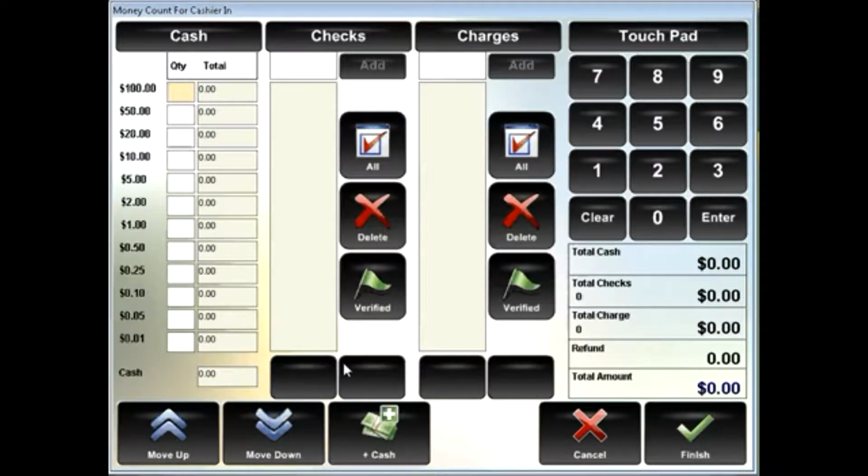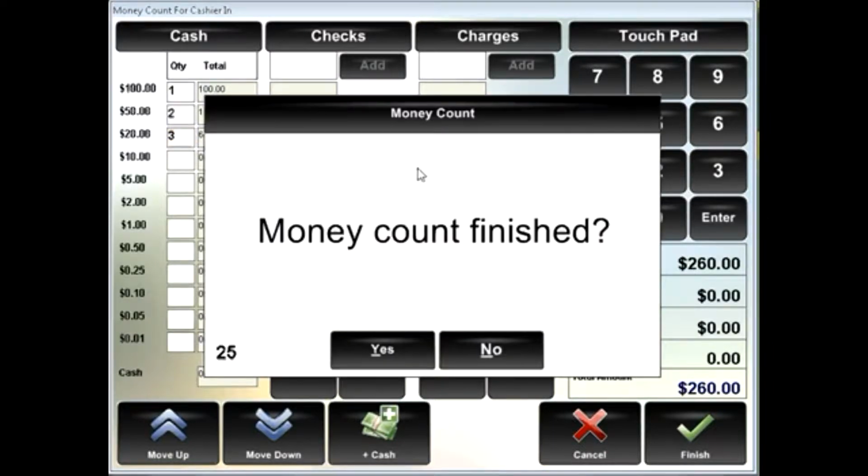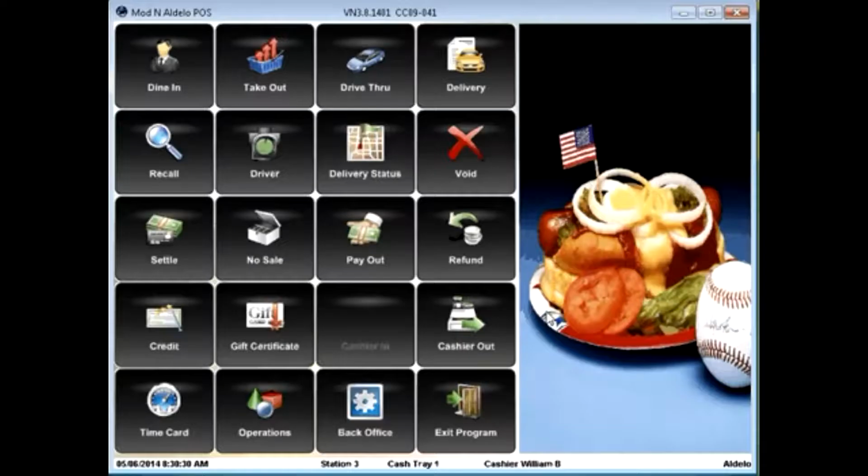If you have one $100 bill, two $50 bills, three $20 bills, you'll notice that the system is doing the calculations automatically for you. You don't need to do the math. And it's adding up right here at the very bottom of the screen. Once you've completed your cashier in process, you simply hit finish. It'll ask you if the money count is finished. Answer yes, and you're ready to begin.